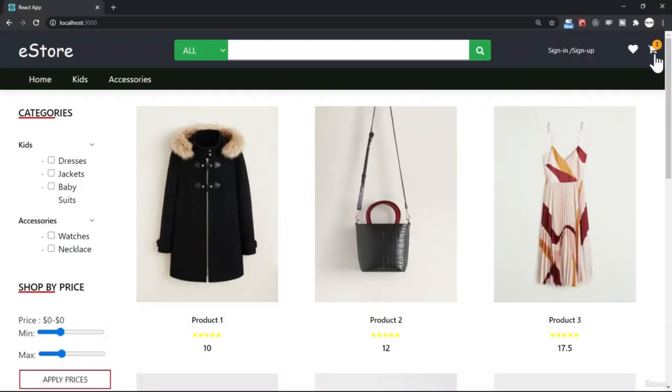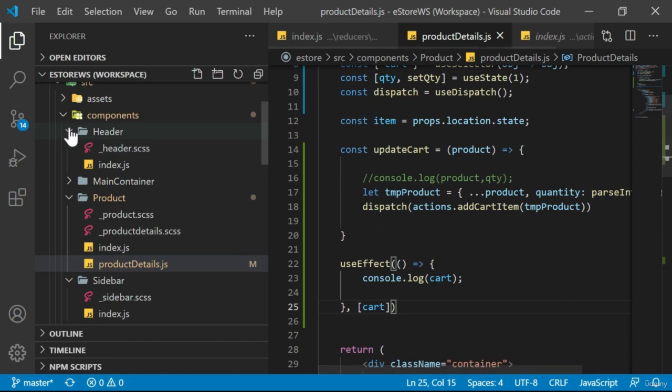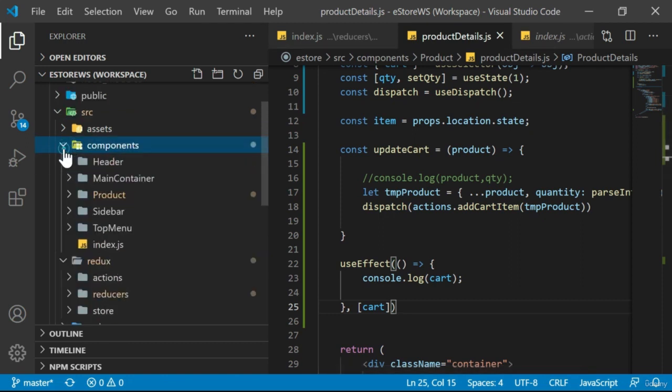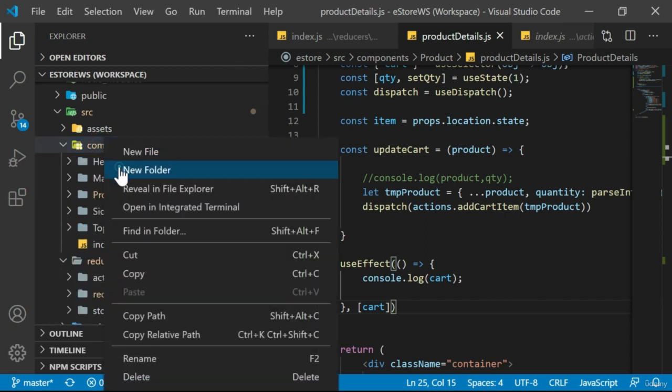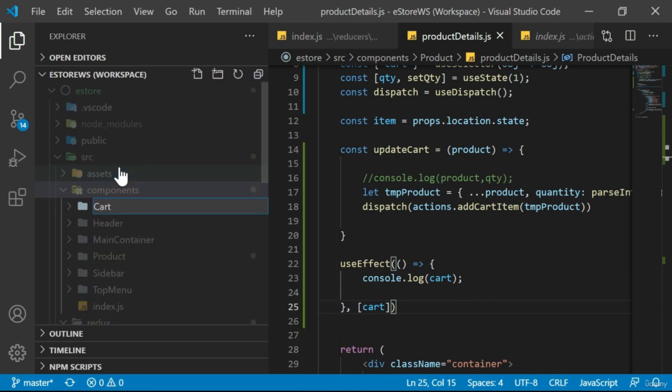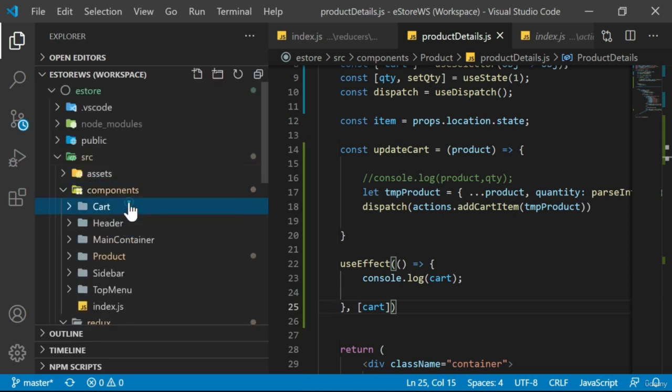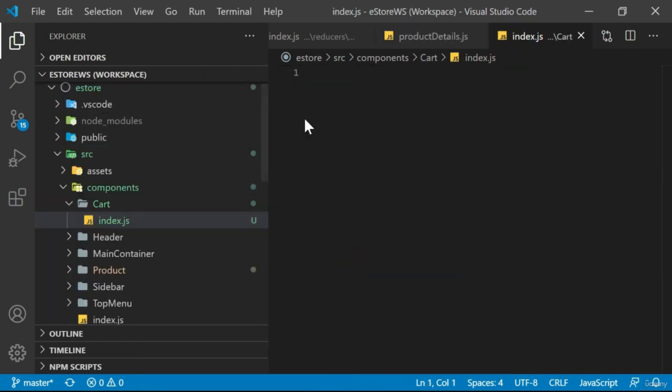In this section, we are implementing the cart details, where when this icon is clicked, we are going to show the details of product. So first thing is we are going to create a component for the cart. So I go to the components folder, and here I'm going to create a new folder saying cart, and again that will have the index.